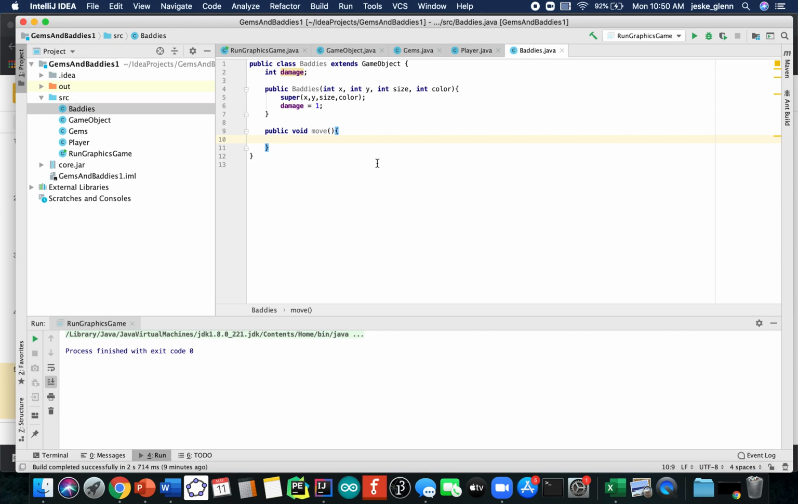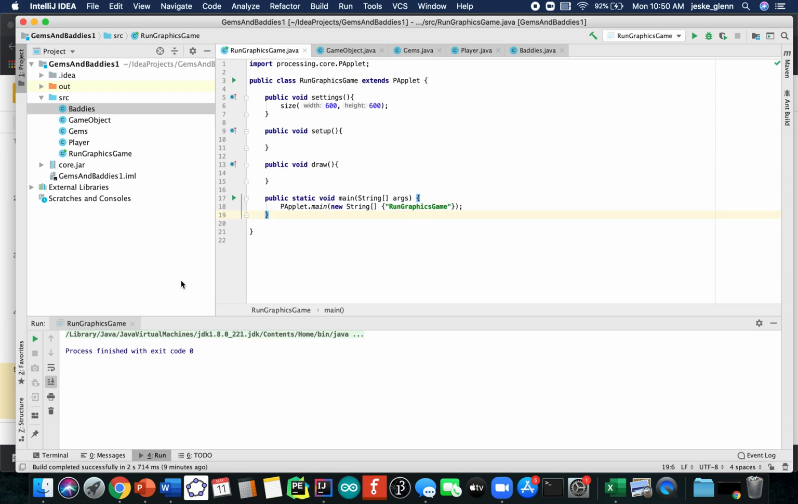Okay, so now we've got all of our objects set up. Let's make sure that we can see them on our board and that everything is working the way we want it to. So all we're gonna do now is run back over to our graphics game really quick. Here's what we're gonna do. Up here, I'm going to create one of each type.